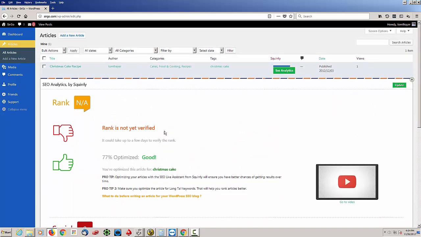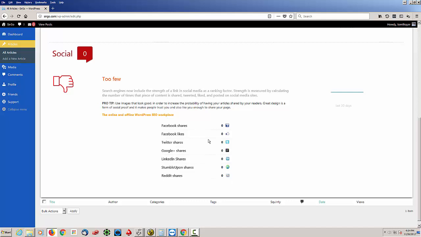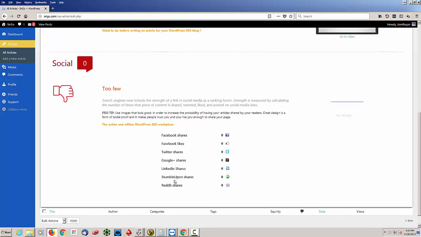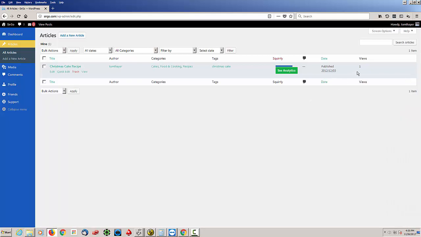So you can see that the rank hasn't been verified yet. It takes a little bit of time for it to actually go through. Whether it's optimized, 77% optimized is pretty good. So you can see there's no social shares for this, and you can see the different types of shares that you can get. It will go out and figure out all this stuff for you. There's also a video in here that if you click on it, it will let you know how this works and what to do and so on and so forth. So I'm going to get out of there. Over here is a list of how many times this article of yours has been viewed.